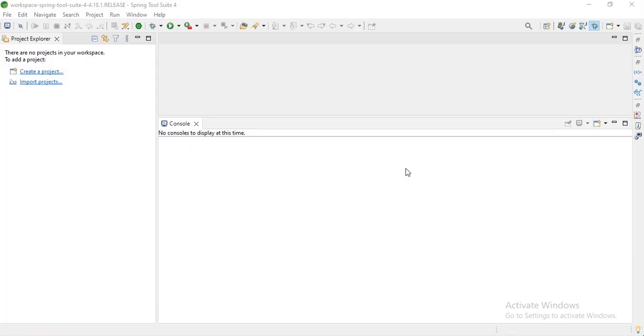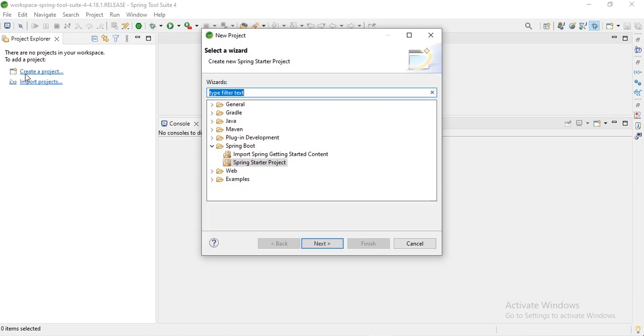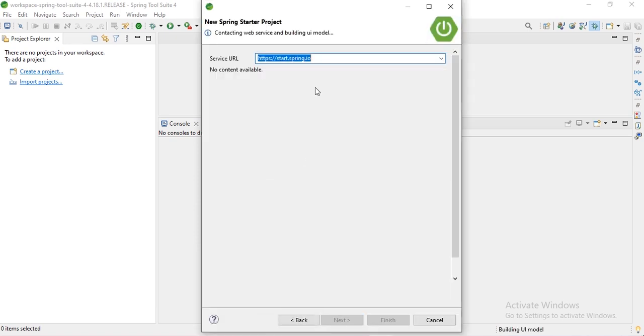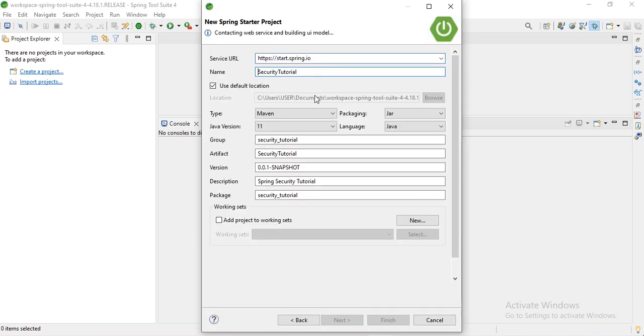Now let's create a new project. Let's go to create Spring Starter project. So here is where we will create a new project. I will change this name: the name of the project is Coding Techniques Tutorial. You can have whatever you like here.